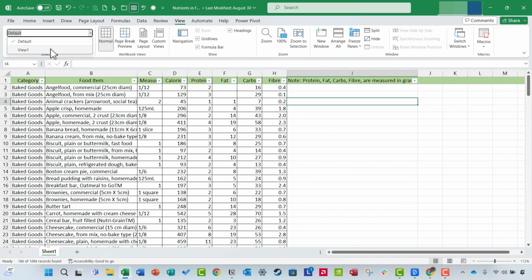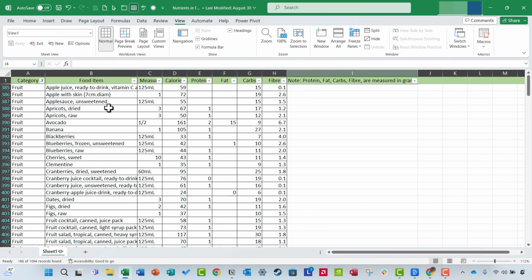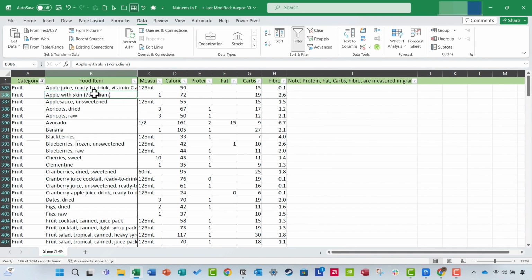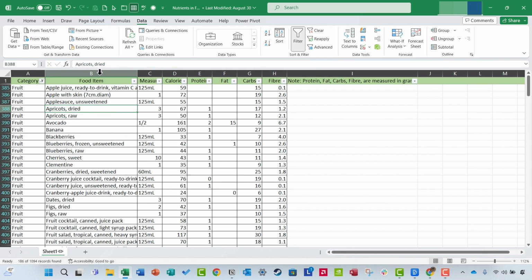Now, in addition to using filters to adjust and customize the view for me, I can also use sorting. So again, back at the Data tab, I'm going to go back here to column B, and I'm just going to click anywhere in the column. It doesn't really matter where, and in fact, it's better if you don't select the entire column. Just click anywhere in the column.